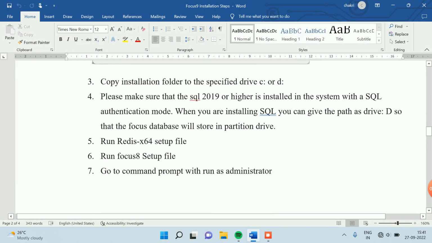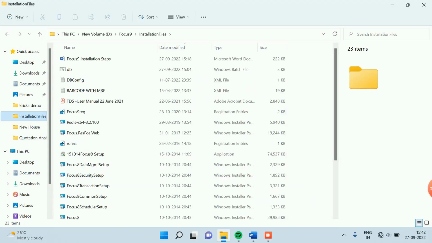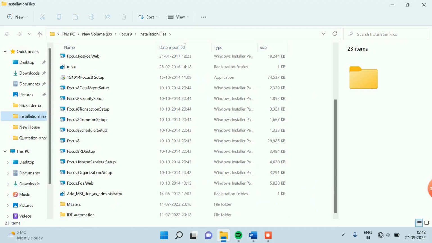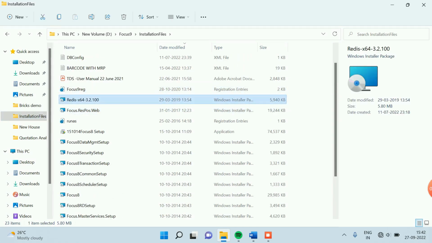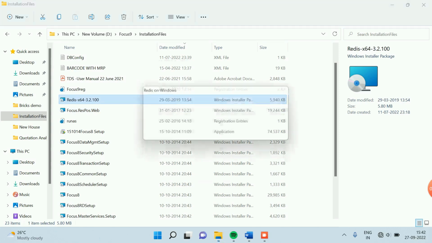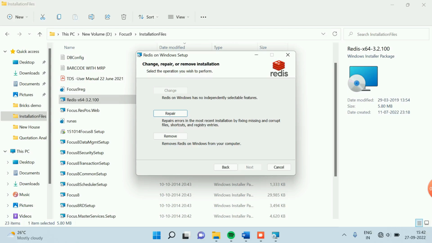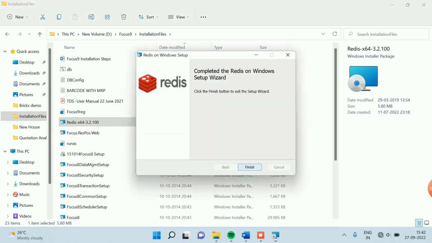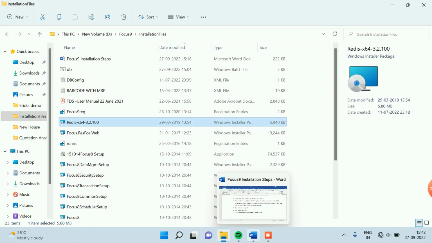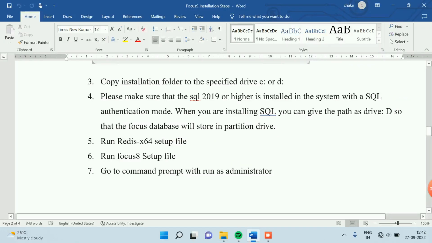Then you have to go to the Focus installation folder. Let me take you to the installation folder. This is my installation folder. Here I have a Redis setup. You have to run this setup. I'm just selecting repair because it is already installed; otherwise you can just install it. Once the Redis setup is done, then you need to do the Focus8 setup.